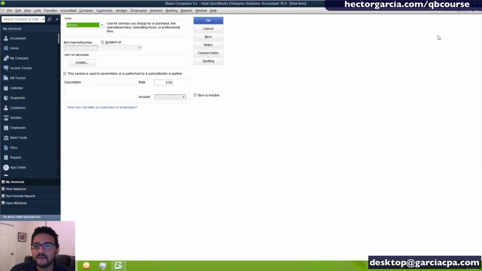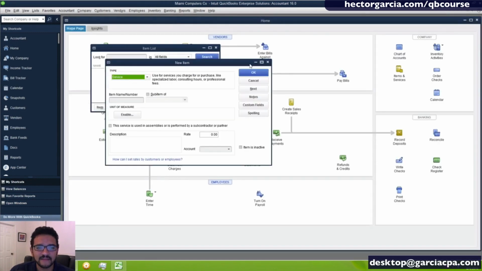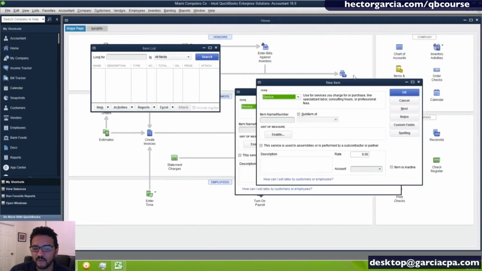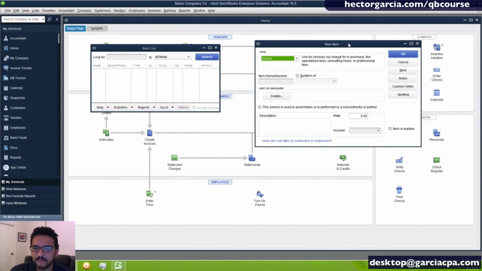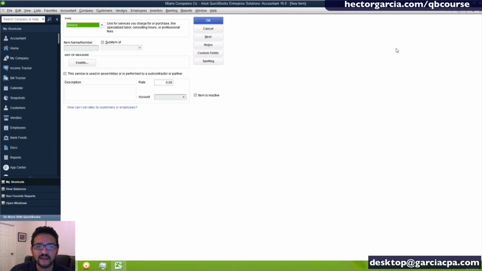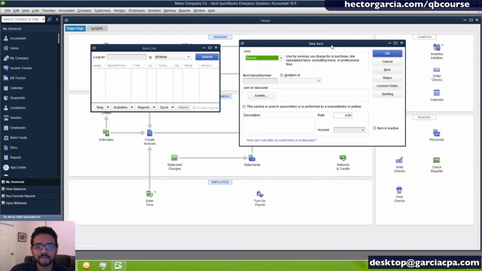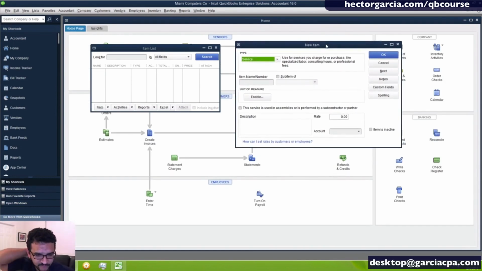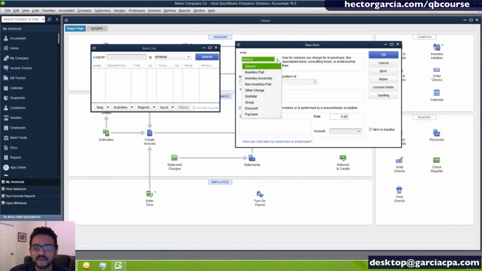Now this item window may look like this if it's maximized, or if the screen is not maximized, it may look like a sort of detachable window. Either one will give you the same options, whether it's a big screen or a small window. Anyway, in my item list, once I click on the type, I'm given the options: service, inventory part, inventory assembly, non-inventory part, other charge, subtotal, group, discount, and payment. So let's go through all of these in summary.